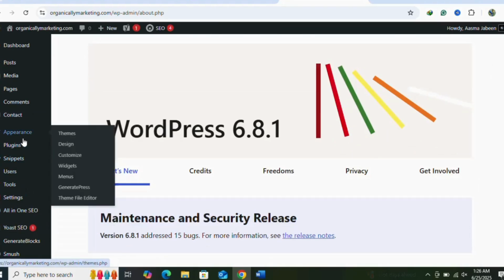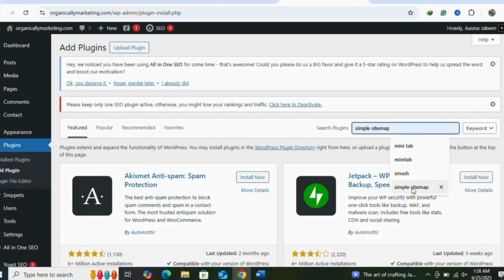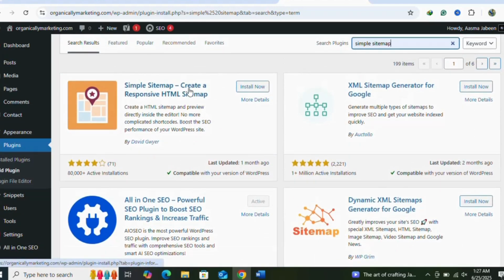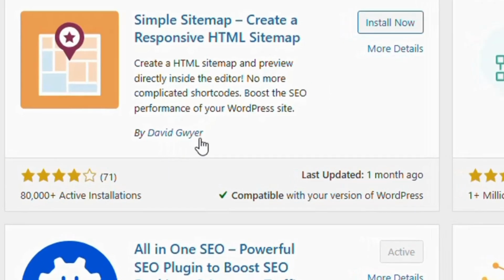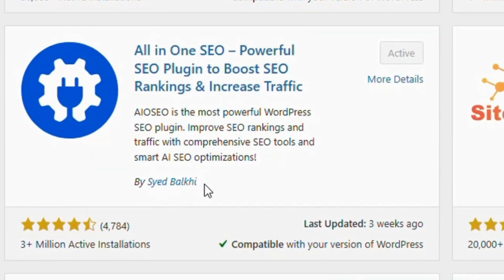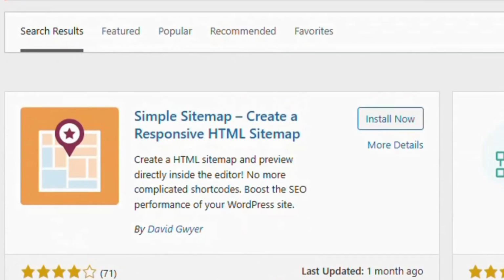Just go to plugins, add new plugin, and Simple Sitemap. Viewers, always remember the creator's name and logo of the plugin. David Gear is the creator of Simple Sitemap. Like All in One SEO, just remember the creator and logo. Because if you install any random plugin, your website could crash. Activate.